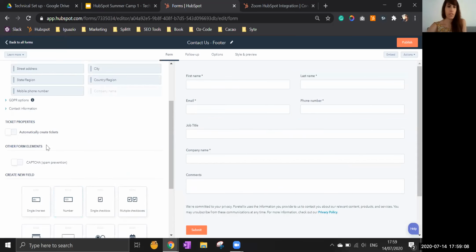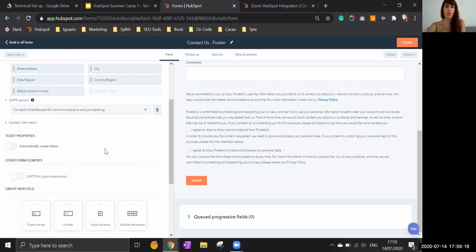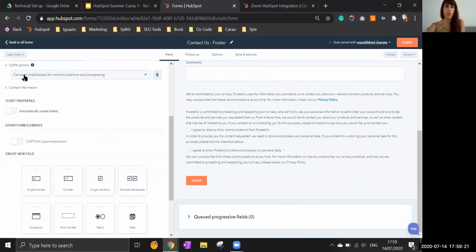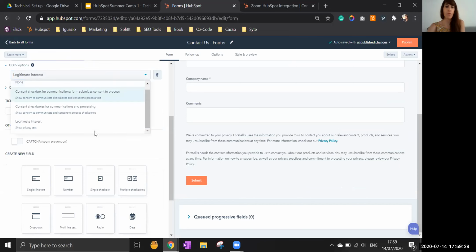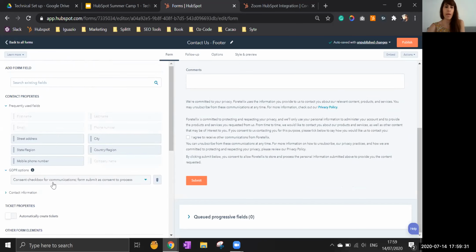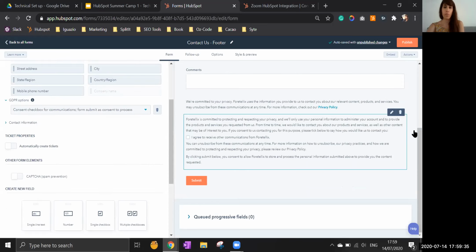So as you can see, I have a GDPR option, and now I can choose what kind of information I want to present. If it's just a consent checkbox or a checkbox with more information, you can see it became longer, or I just want to put legal information, like a short sentence about it. Basically, it's up to you. Of course, you can edit each and every one of them, and you don't need it to be that long.